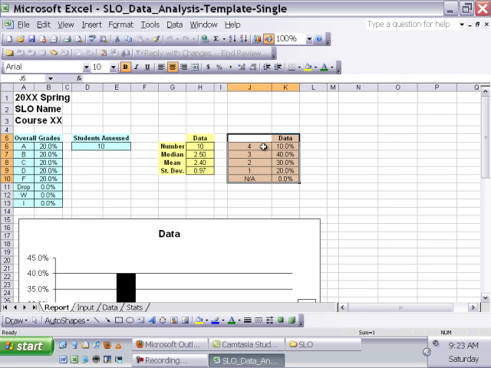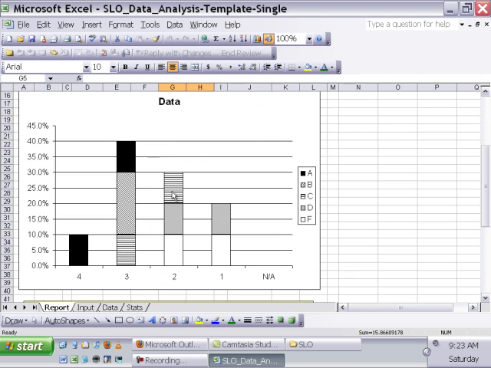For example, in this case, suppose there's a rubric with 4 different levels. It'll tell you the percentage of students who achieved each rubric level. It'll also break down the data in terms of basic statistics like averages, standard deviation, and a median. And the data will be plotted below.